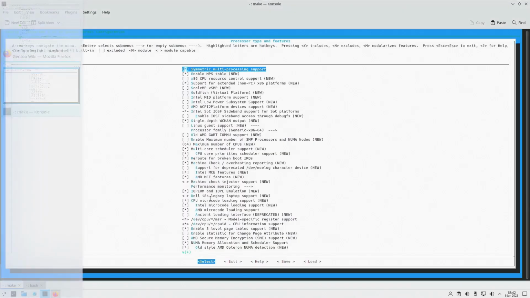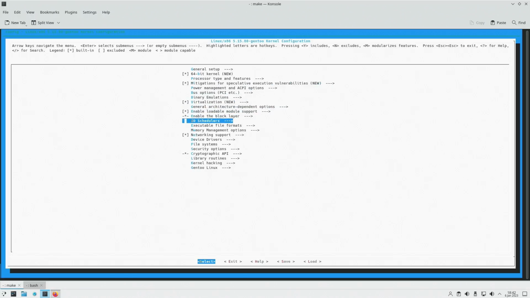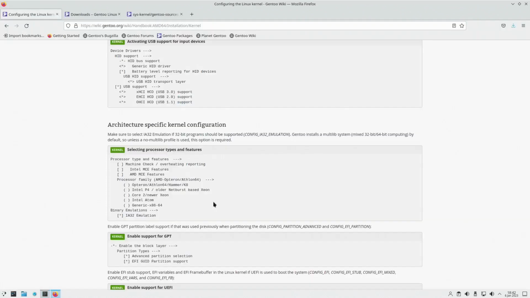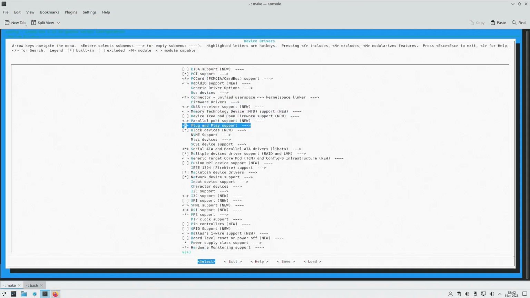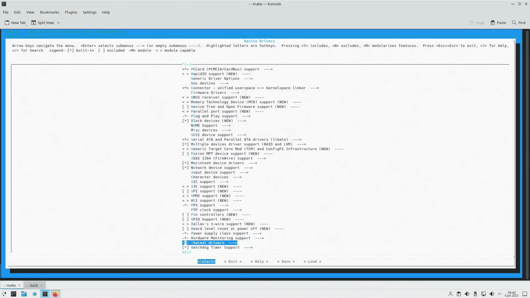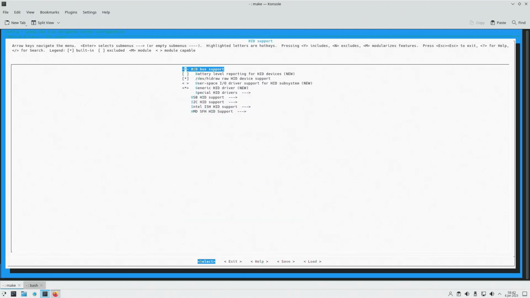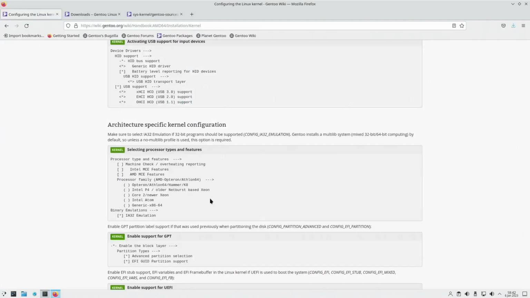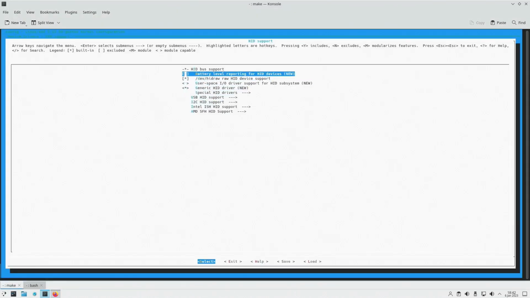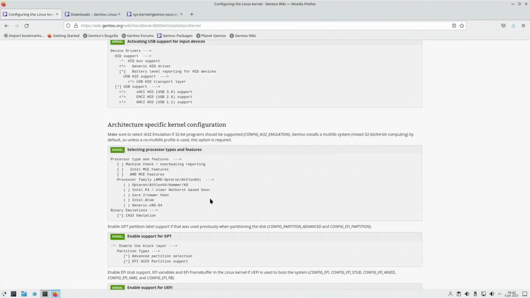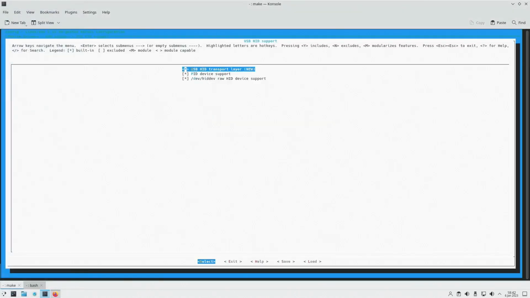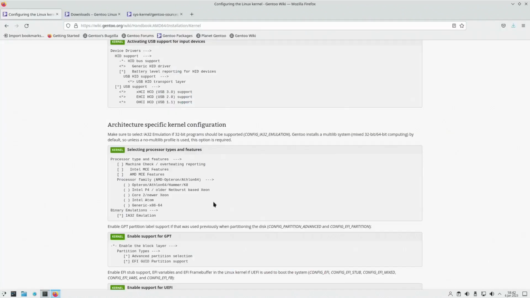Activating USB support for input devices. That is, again, back down under device drivers, and it would be under HID support. USB HID. It looks like everything's enabled. HID bus support, generic HID driver, battery level reporting. Why not? And USB HID support, USB HID transport layer should be enabled. It is apparently enabled by default.